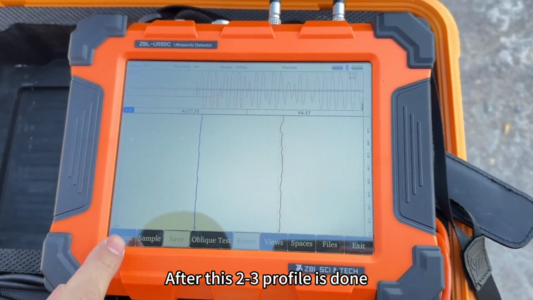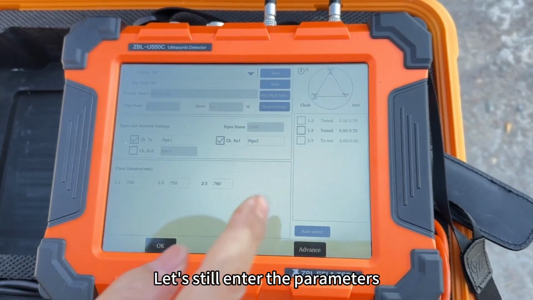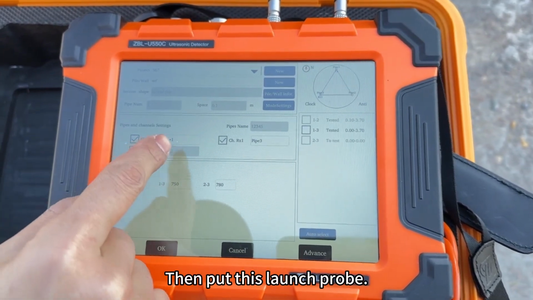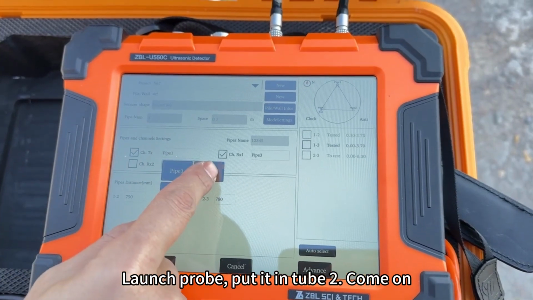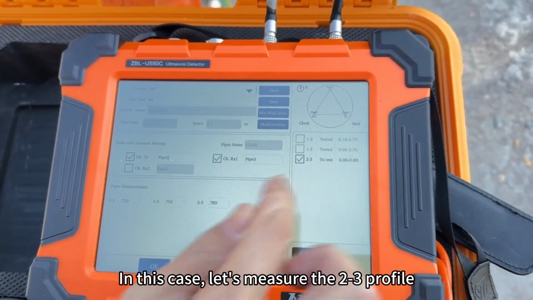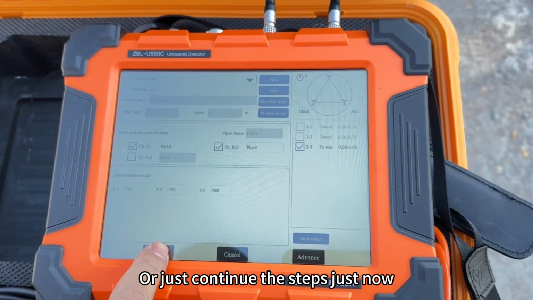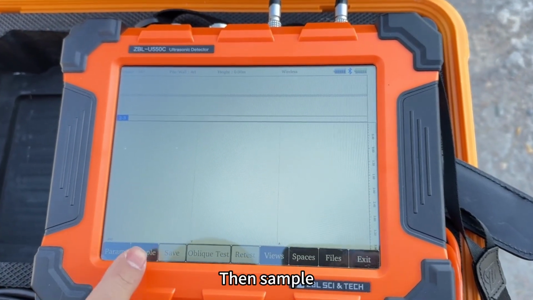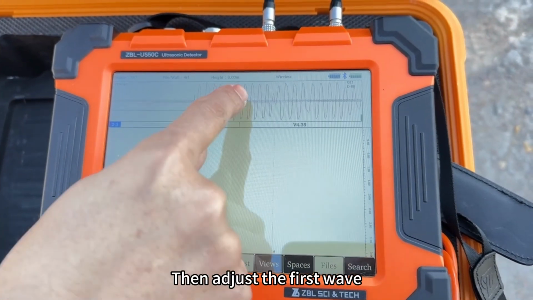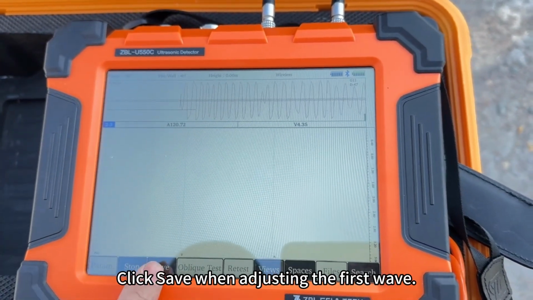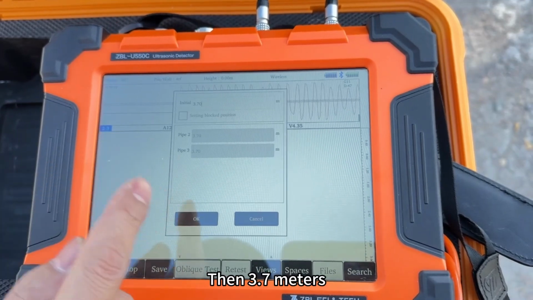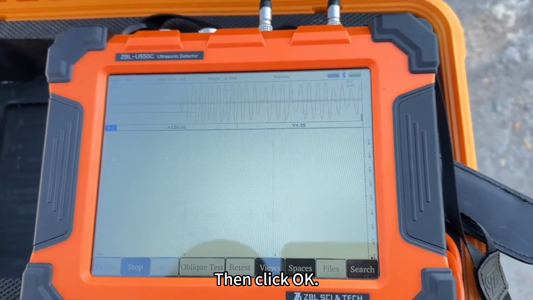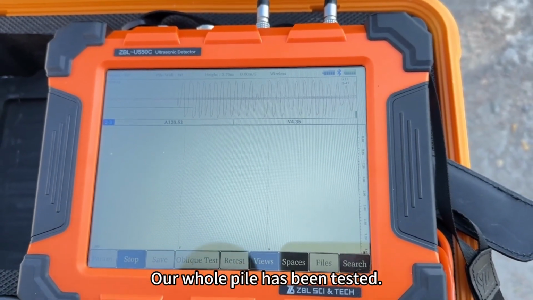After this 2.3 profile is done, let's still enter the parameters. Then put this launch probe in tube R. In this case, let's measure the 2.3 profile, continuing the steps just now. The probe is placed at the bottom of the pile. Then adjust the first wave. Click Save when adjusting the first wave. Then 3.7 meters. Then click OK. And then lift it up. Our whole pile has been tested.